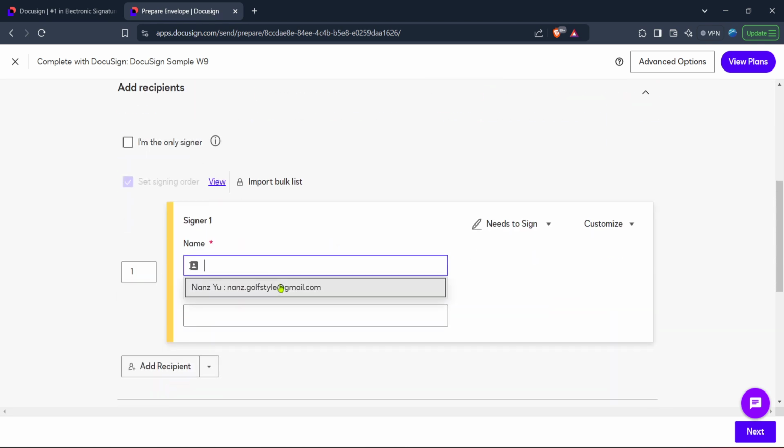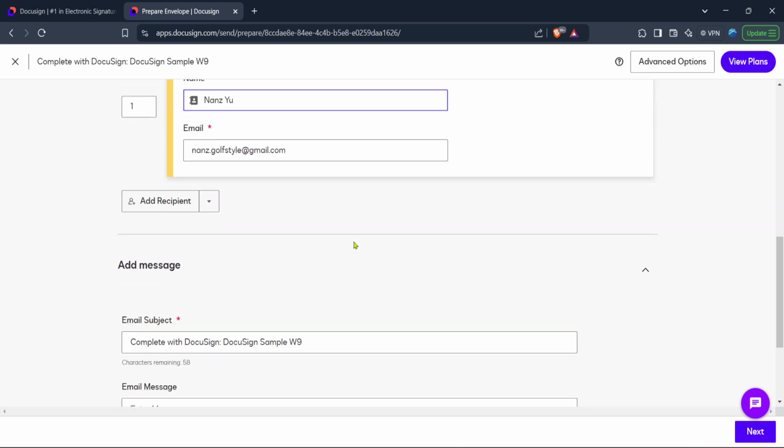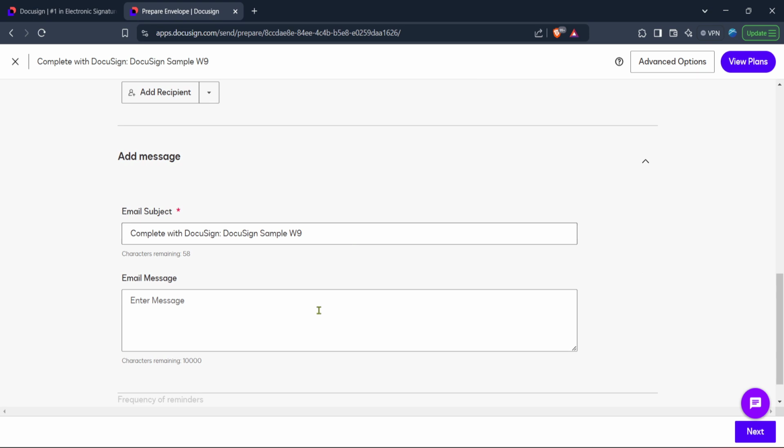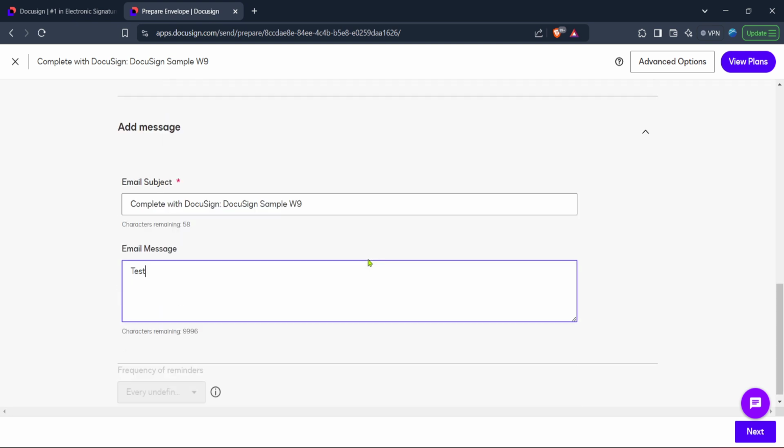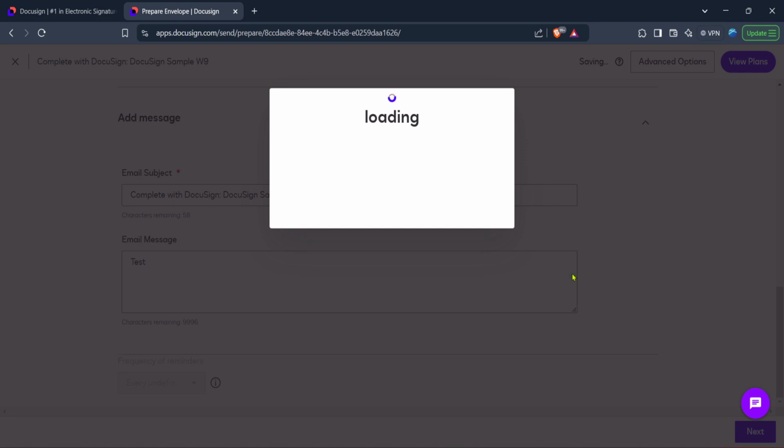Once you've chosen your template, find and click the Add Recipients button. This is crucial because it allows you to specify who will receive and sign the document. Simply enter the recipient's email address and any other necessary details to ensure they can access the envelope. Remember, accuracy here is key. Double check emails to avoid sending sensitive documents to the wrong person.